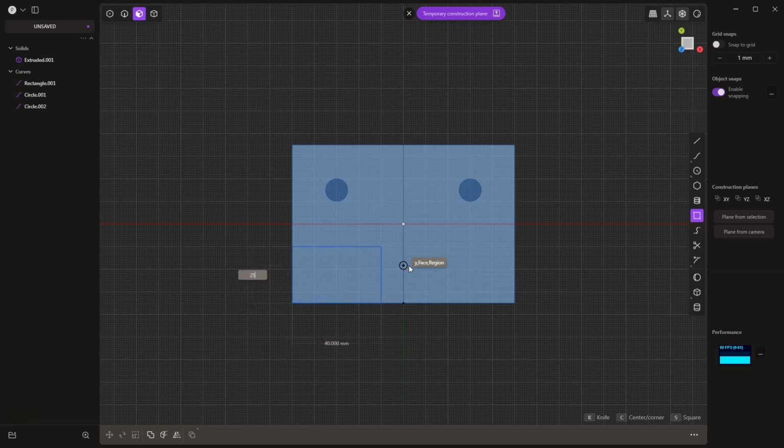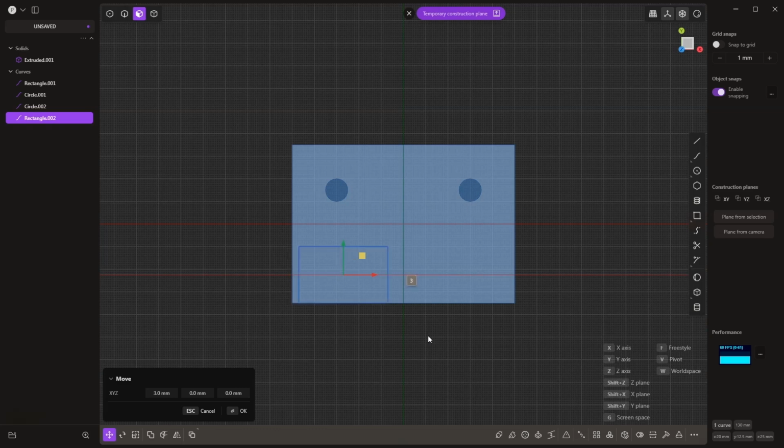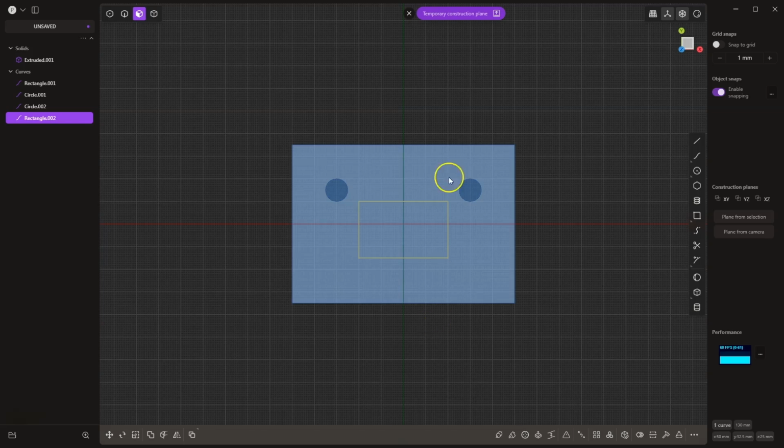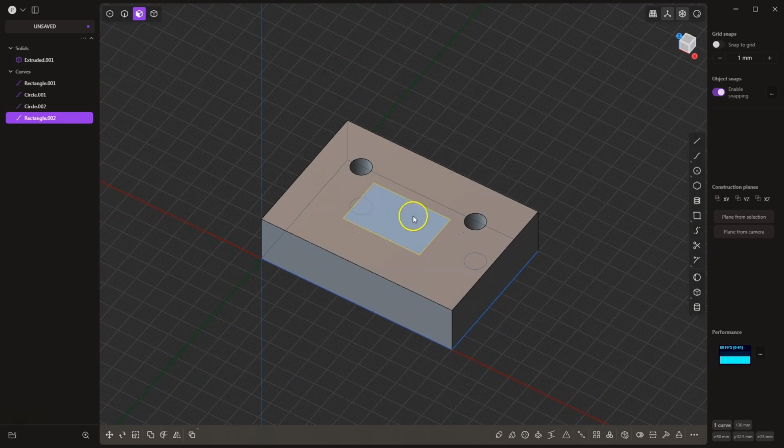Hit enter. Now I activate the Move command, press the G key, press the X key, and move it on the x-axis by 30 millimeters. Hit enter. Now I press the Y key and move it by 20 millimeters. Press enter, enter again to finish this command. I close the temporary construction plane, and based on this rectangle, I will create a pocket in this solid.